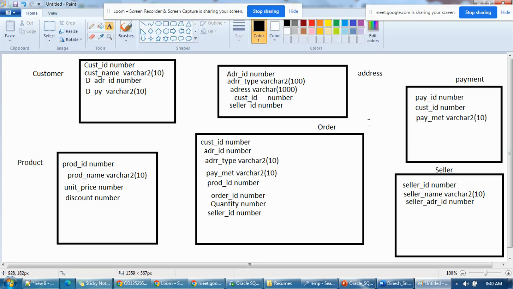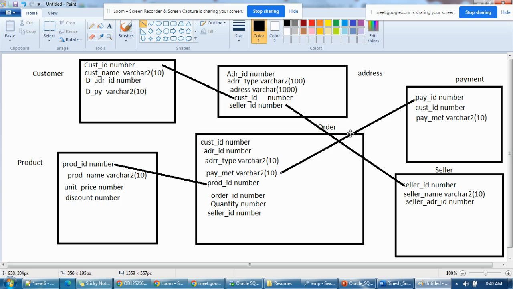This table is linking with two tables. Okay, let me add the relationship. Next, product ID you can refer here. Next, payment ID, but it will be different to customer. So you should refer two columns here. Payment ID. To get the payment method you should refer to the payment ID, and customer ID as well.